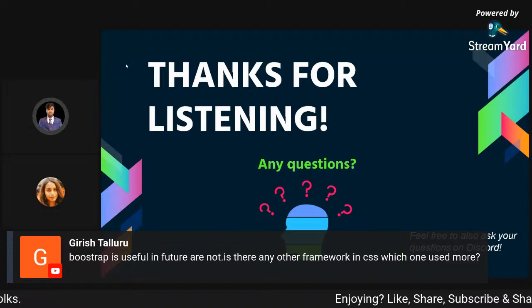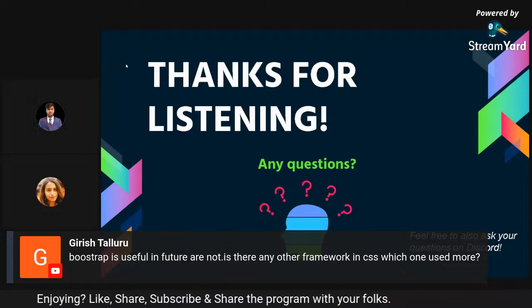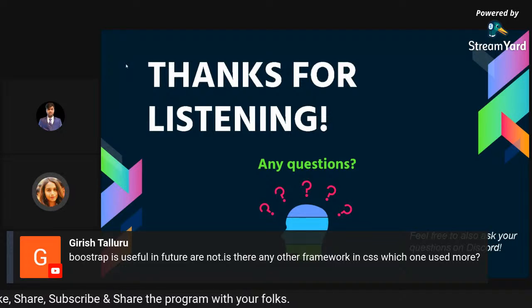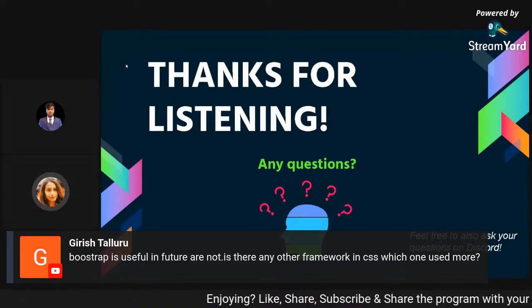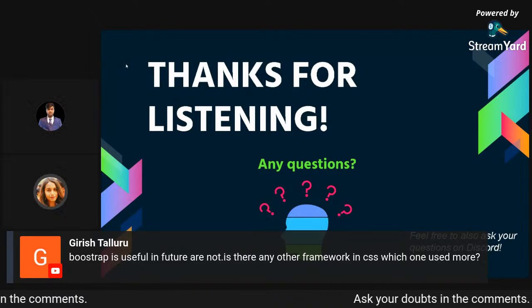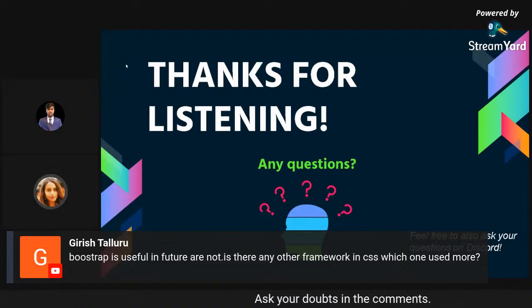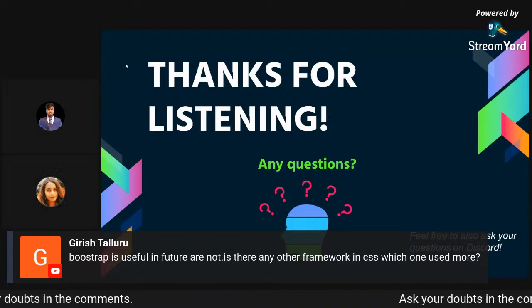Yeah. So is Bootstrap useful in future or not, or is there another CSS framework which one should use more? Bootstrap is the most popular framework, but it isn't the only one. There are a lot of frameworks, like I've said, there's Materialize, there's Foundation, a lot of frameworks that you can explore, but it's definitely beneficial to know Bootstrap. Like if you were participating in something like a hackathon, or if you're trying to come up with some kind of a prototype that needs to look professional, but you don't want to start from scratch, it's definitely beneficial to know Bootstrap.